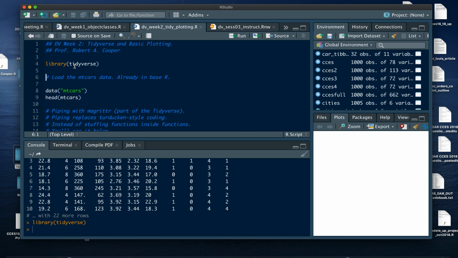So I'm going to talk a little bit about the Tidyverse. The Tidyverse is basically a large bundle of code used to streamline, make more efficient and more user-friendly, a lot of different functions that you would want to use in data analysis.